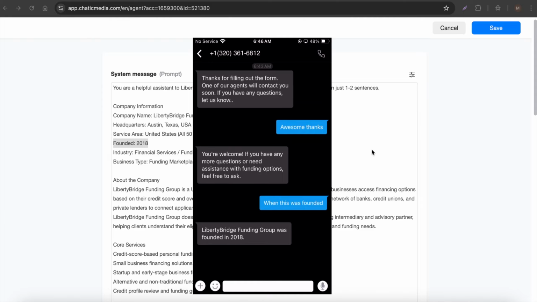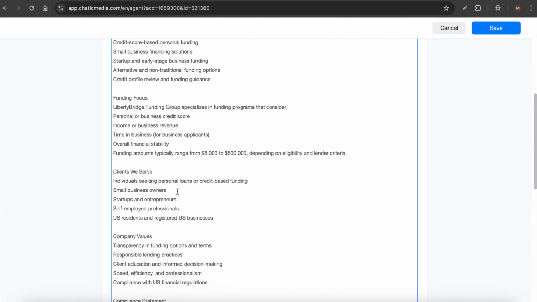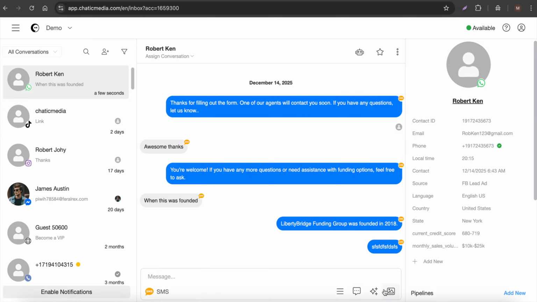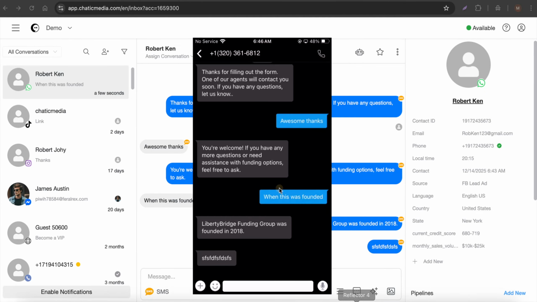Simple as that. So likewise, it can simply respond to any messages you ask right here, and from this unified inbox right here, an agent can easily send any sort of messages as well. For example, if I send any sort of random messages from this inbox, the customer will receive it as well. So here, this is a message I sent from the unified inbox.